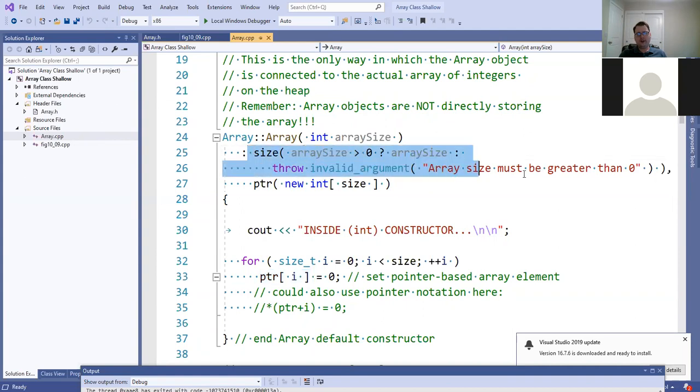It needs to initialize size. And again, we're doing a little extra here with the exception handling to check for an array size that is not at least 1. So if we have a 0 or a negative number, we're going to reject that and throw an exception. Otherwise, we're going to copy the value of array size into the size member variable and then dynamically allocate the new array of integers and have PTR store the address of that. And then in the loop body, we build that array by initializing each index to 0.